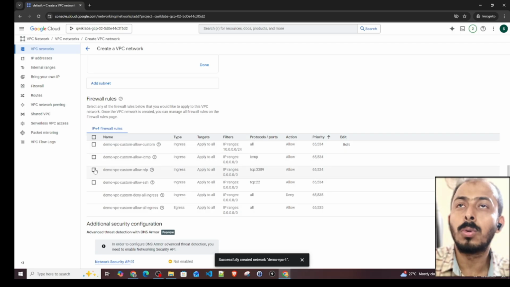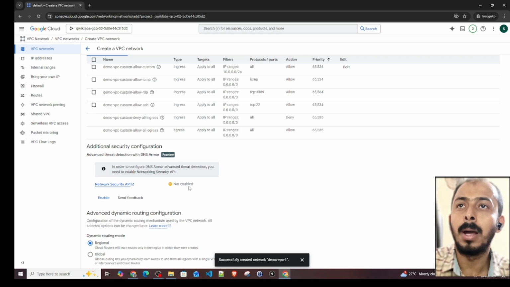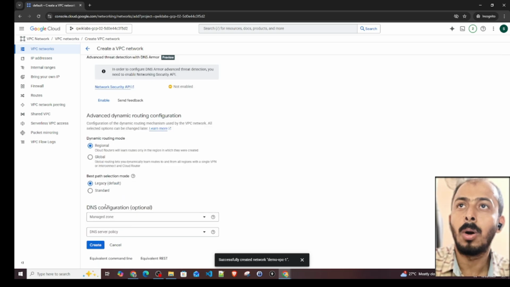We'll use some rules which are already there. We'll use SSH, or maybe I'll show you how to create these firewall rules manually. We'll keep it as regional and all other stuff default. Click on create.